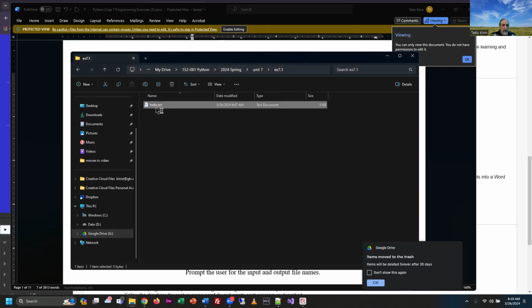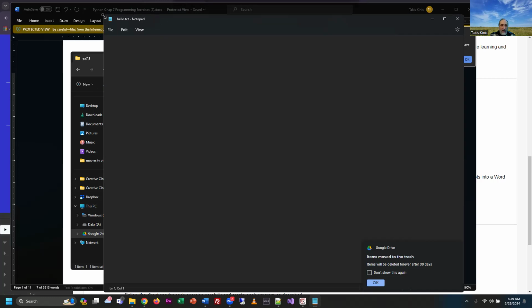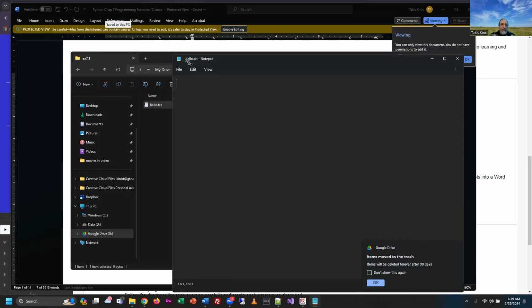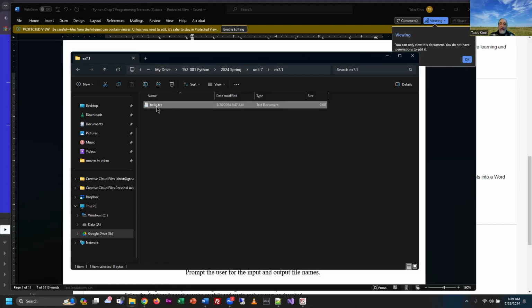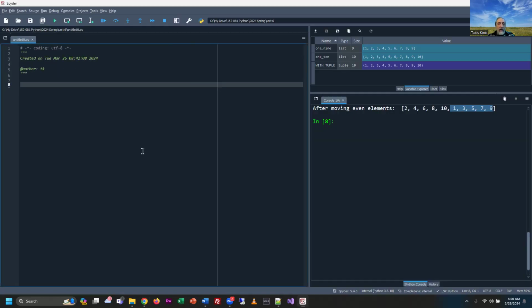And if I open this, it's going to open up in the default Windows text editor, which is a program called Notepad. And you'll see it is blank. I'm going to close this because we're going to open this file and change it. So I'm closing the file, but it is here in my folder. Now I'm ready to code. So let's go back over to Spyder and start to write the code for this.